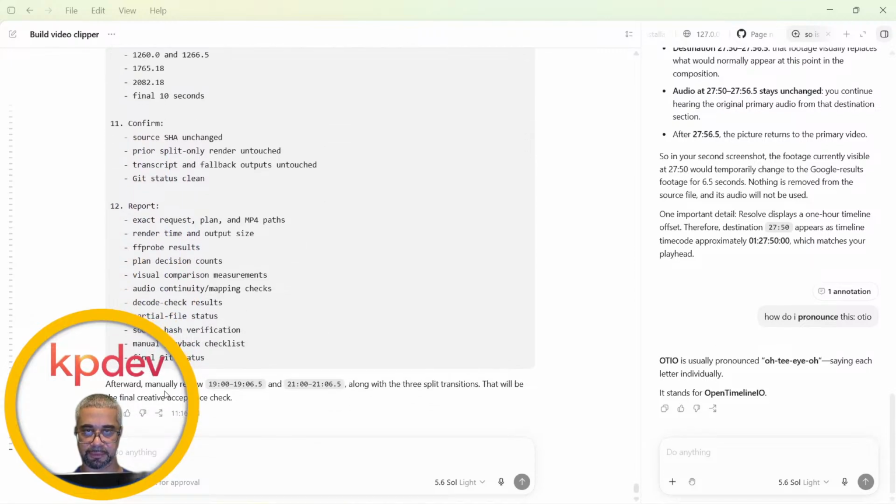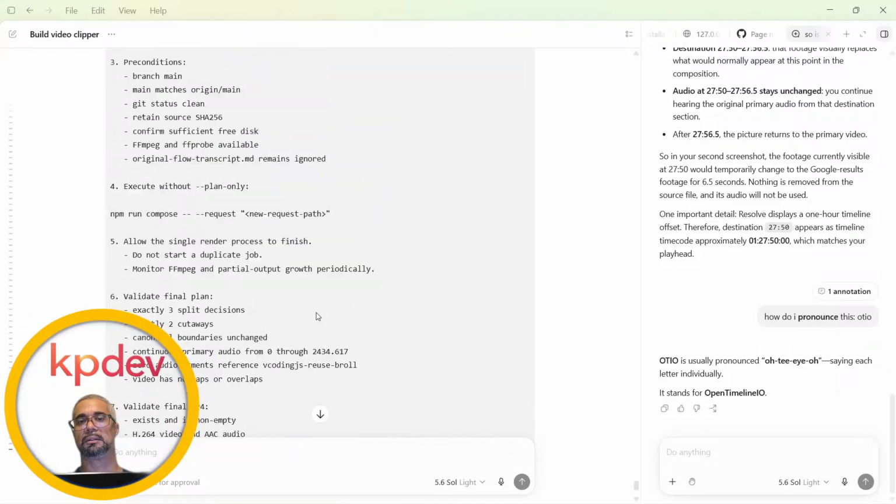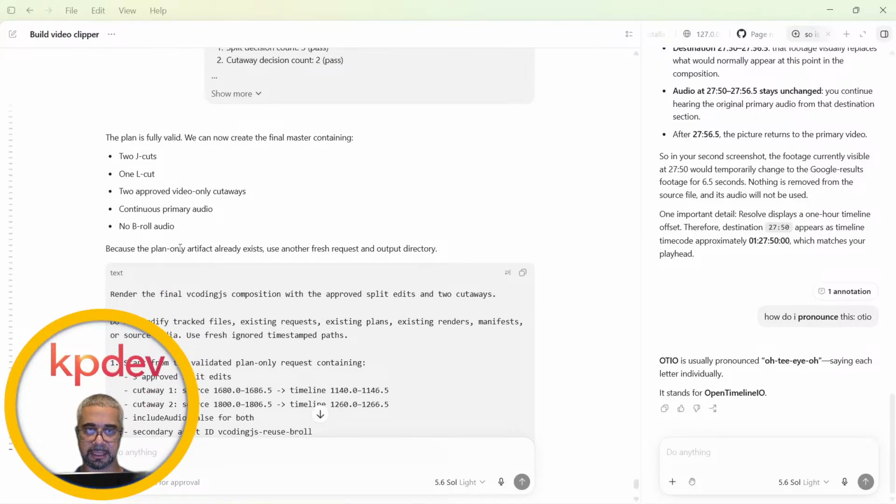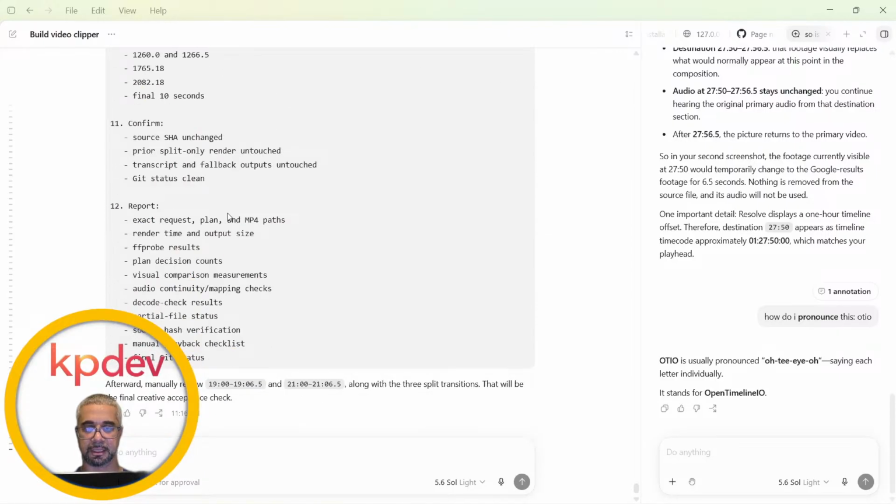All right, so afterwards, manually review. Let me read this one more time because the plan-only already exists. Create a new directory. It was valid. We can now create these over here: two J cuts, an L cut, and cutaways. And then over here he says after, manually review this section in the video, right? This is 19:06 and 21:06, along with the 3 split transitions. That will be the final beta acceptance.